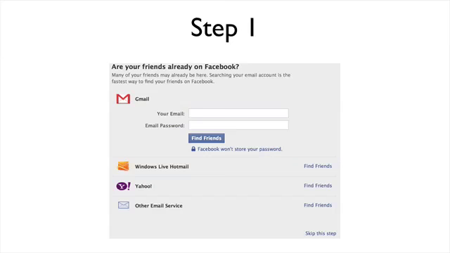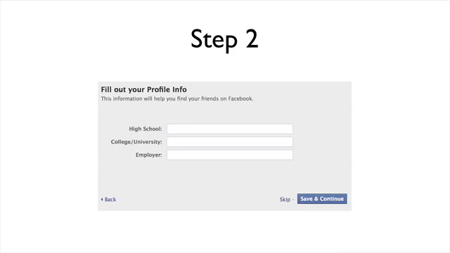Once you're at step one, it's going to ask you, do you want Facebook to go out to your Gmail or Yahoo account or Hotmail or whatever and search for friends that you're connected to that are maybe in your address book that are already on Facebook? It's a great way of getting started, but you don't have to do it. It will help you get connected to friends quicker. So it's something you may or may not want to do depending on your preference, but you can skip this step if you want. Once you do that, you move on to step two, which is your profile information.